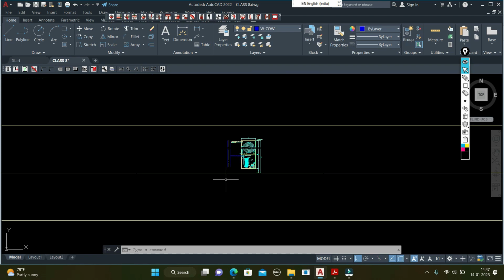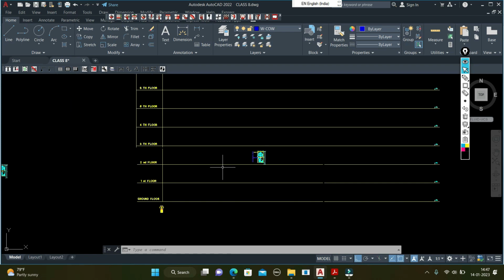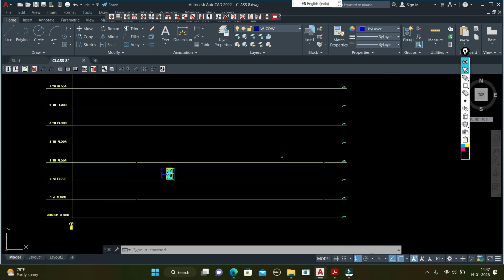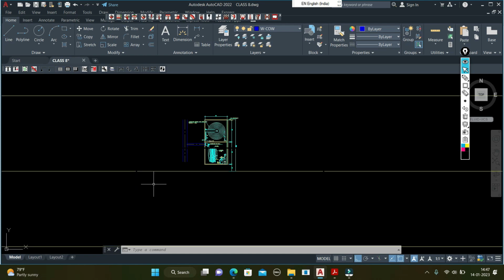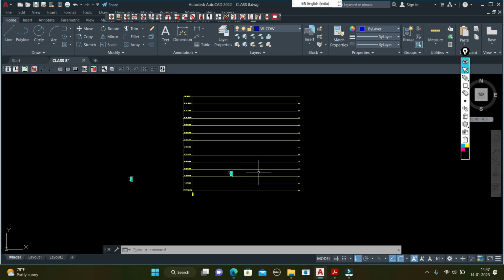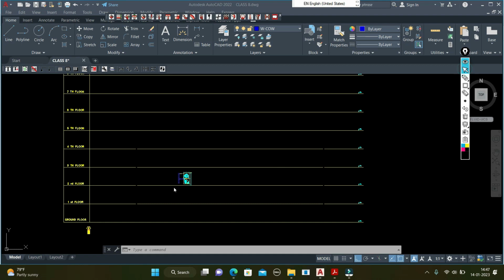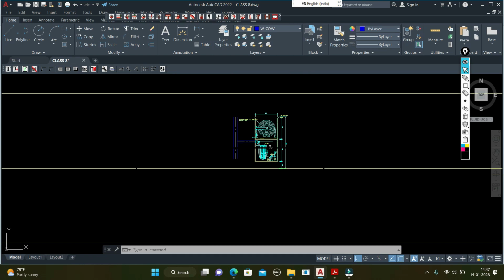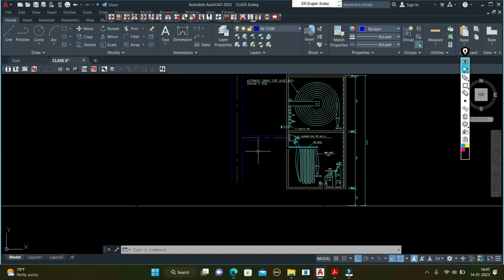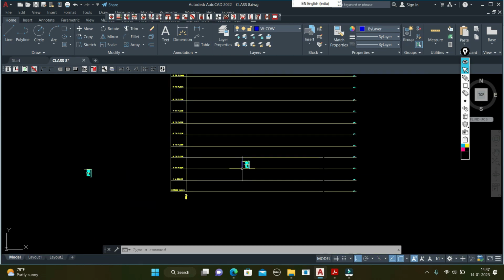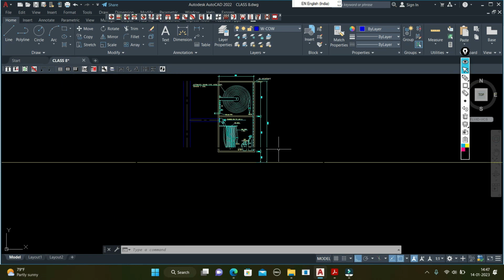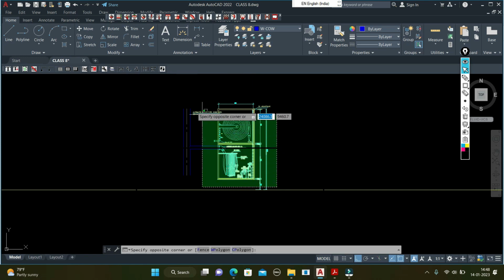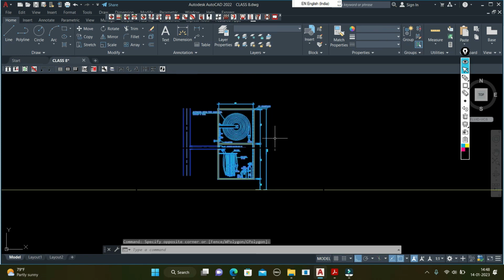Now we have to place these inside the building, and we will size this riser and the pump. Here we are going to place two landing valves on every floor.